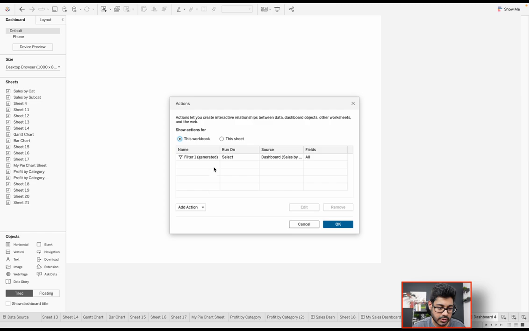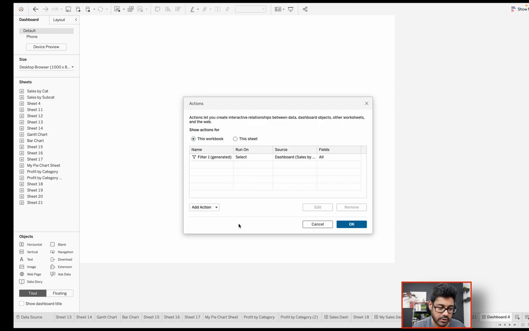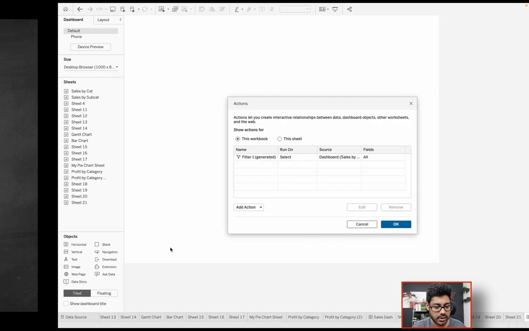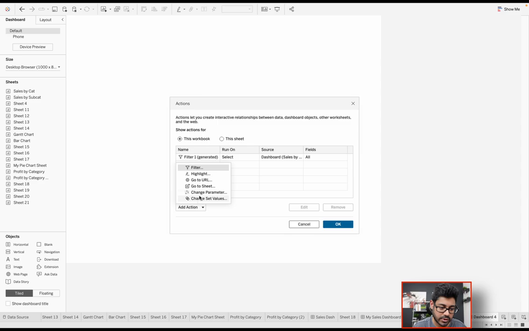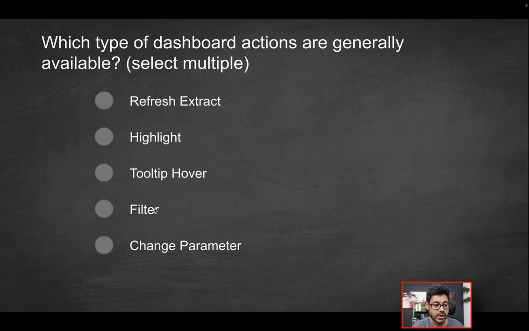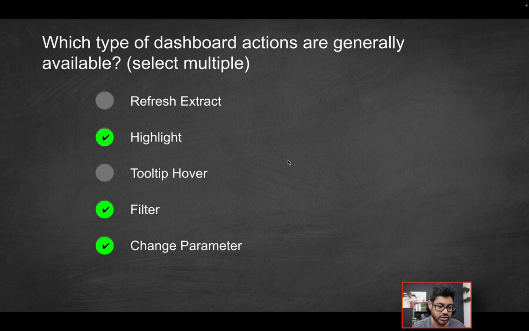What else? Filter. So filter, yes, we definitely saw that it's going to be filter. Last option, change parameter, right? This is one you might not have used, but yes, you can change the parameter, you can change the set values. So it's going to be highlight, filter, and change parameter.